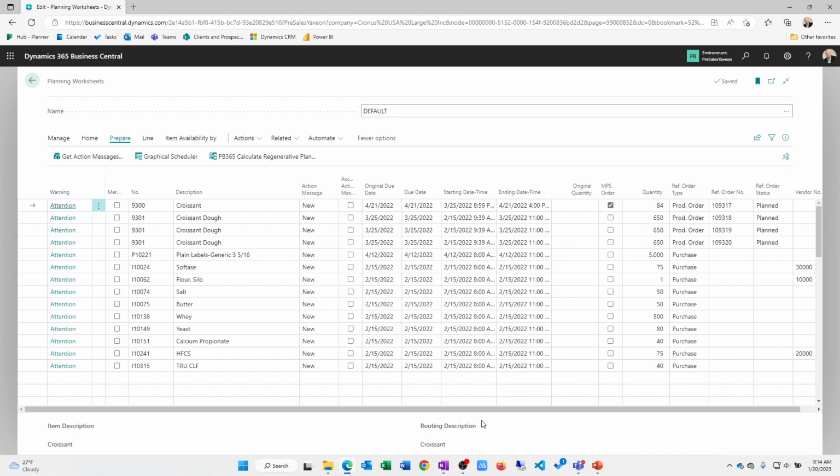Okay, so this is what the system says that I need to either make or purchase. So production order is going to be something that I'm going to make.